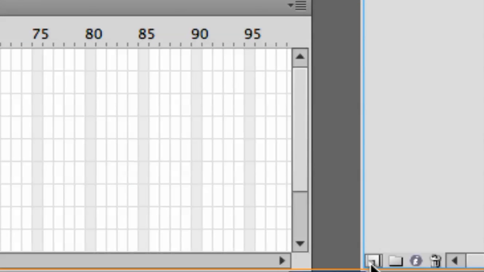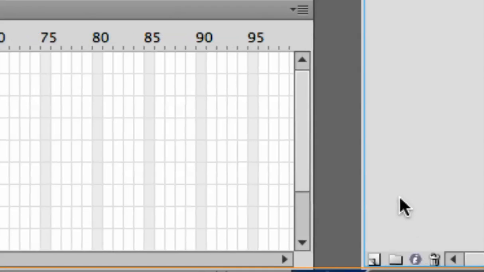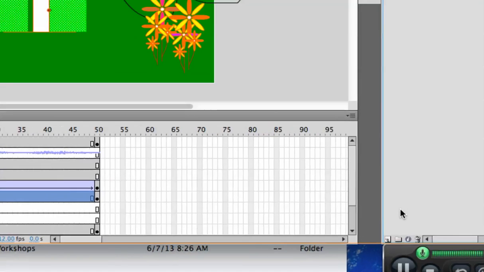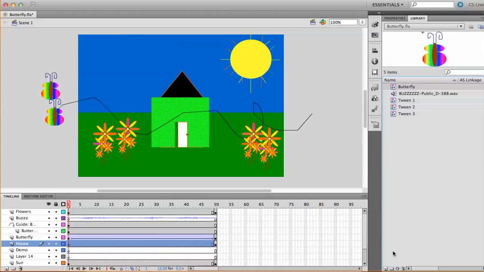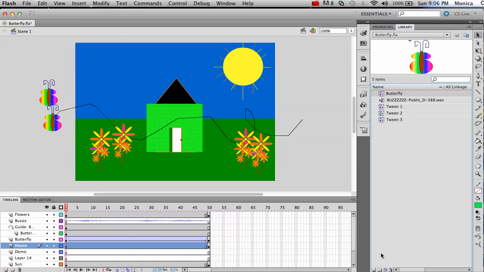You'll notice down at the very bottom, you also have some features very similar to your layers. You can create a new symbol. You can add a folder and then put your symbols in the folder, and you can also delete the symbols that you may currently have selected. It works very similar to the way your layers panel works in your timeline. So very similar, those features that are down there at the bottom.